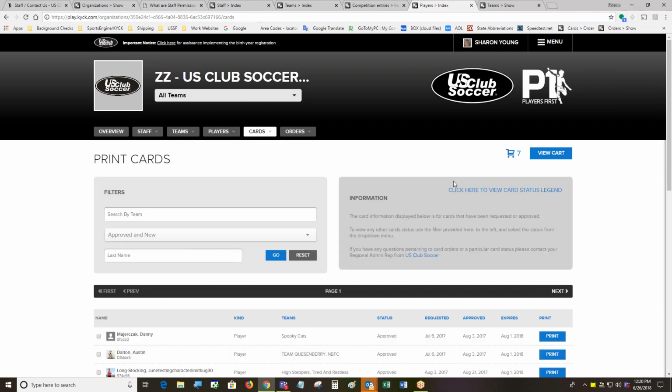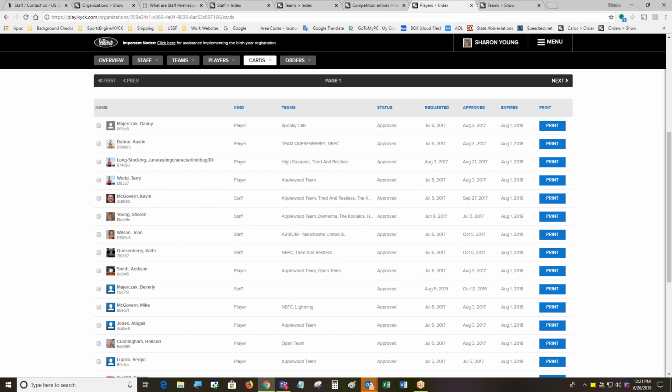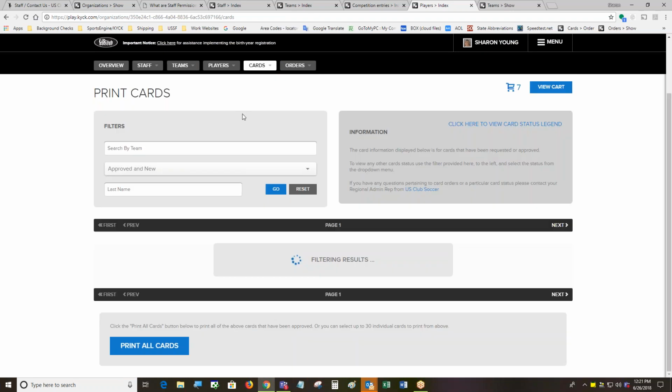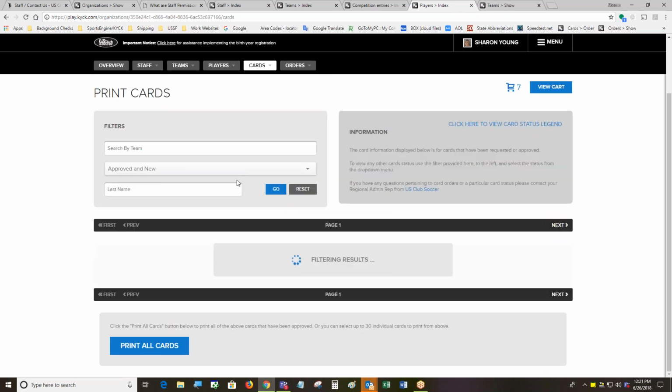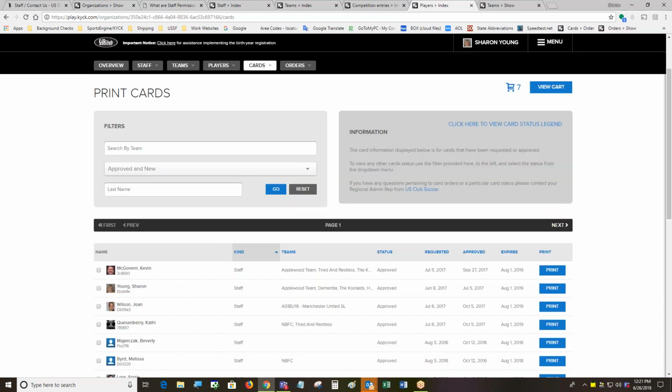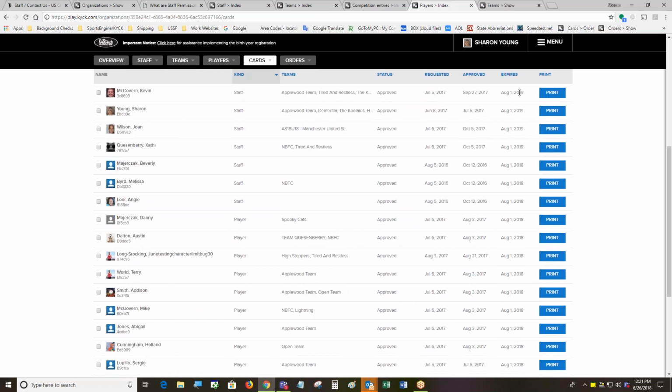Print cards this time of year, many registrars ask us, how do I know which staff are about to expire out? Well, click it once, and it sorts by all your players first. Click it again, and your staff are first. So then you can scroll down, and you see my first few staff here expire on 2019.